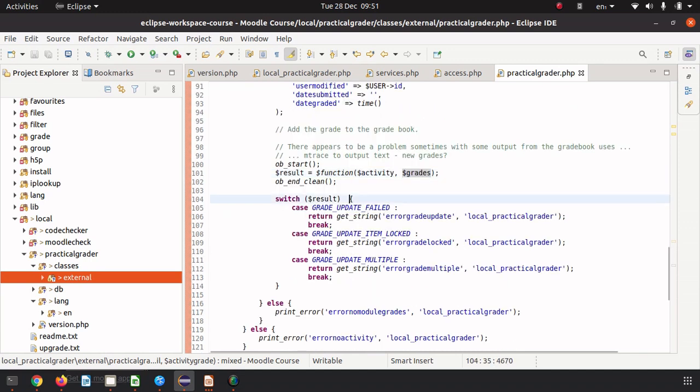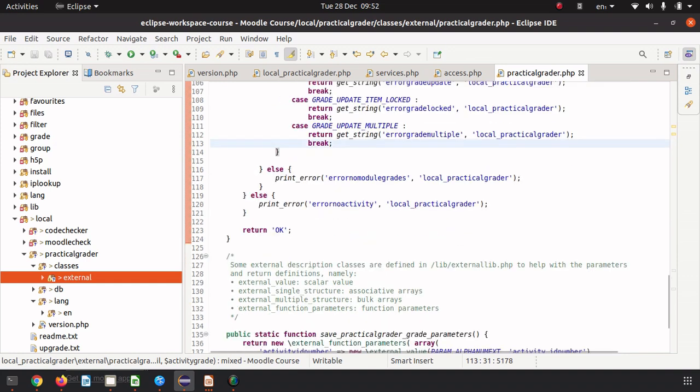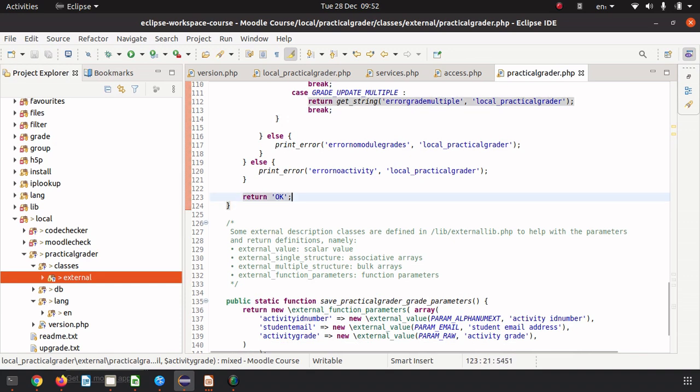Okay, and then we will get a result that will be a constant defined by the gradebook. So update failed, item is locked, or update multi. These will all be the response that goes back to the external service. So we're not raising exceptions here, we're just sending back information about what the problem is with the actual grade itself. And then we have some catches here of errors. And again, we return our OK.